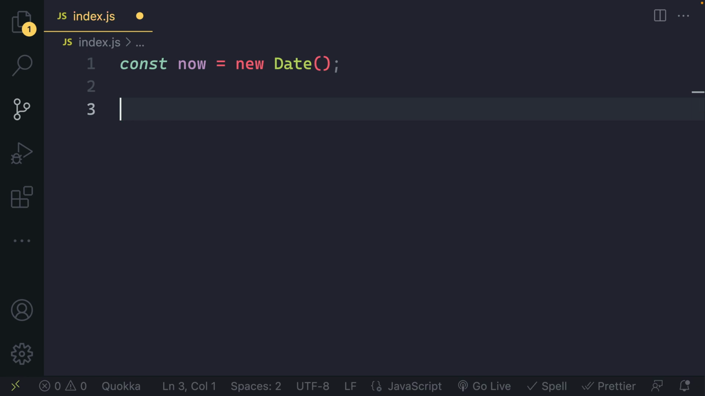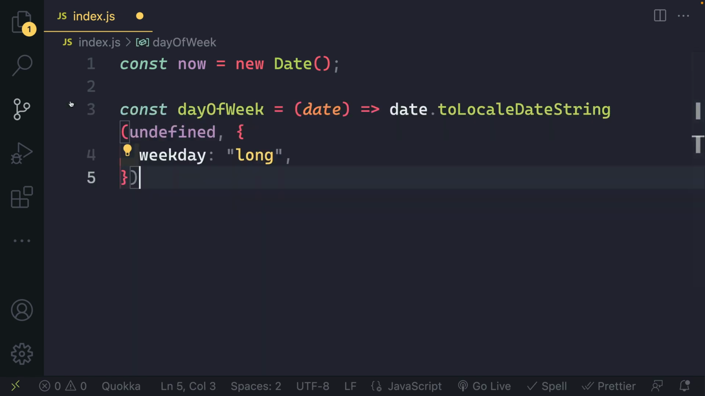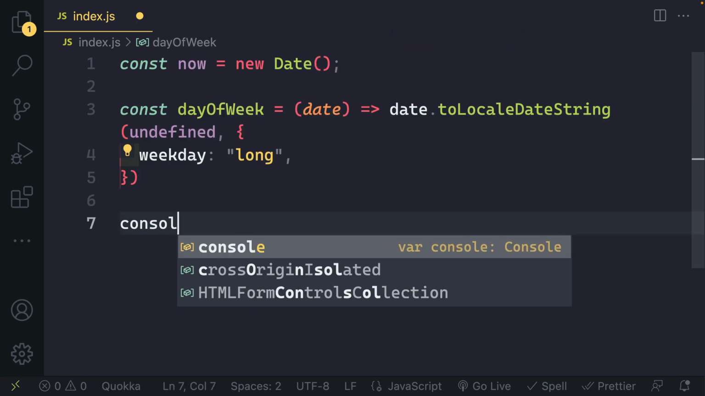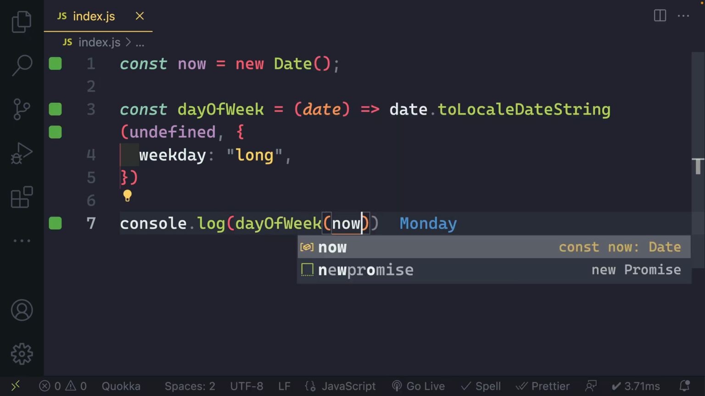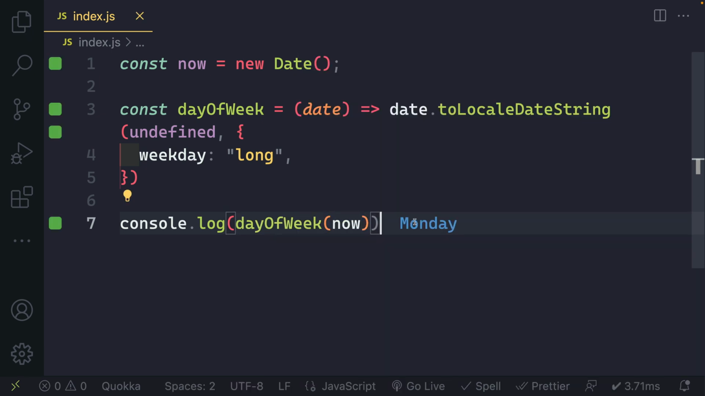There's actually something that lives directly on date objects called toLocaleDateString. You can see here that this is just built into JavaScript. And that means if I want to figure out what day of the week it is, I can console.log the day of the week and just pass it my now, and it tells me it's Monday. I don't have to figure all this out myself. I don't have to write some complicated thing. It's already baked directly into the browser.